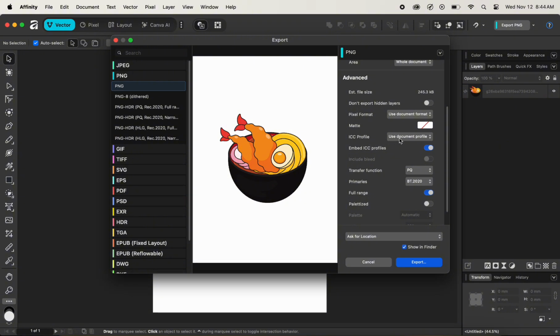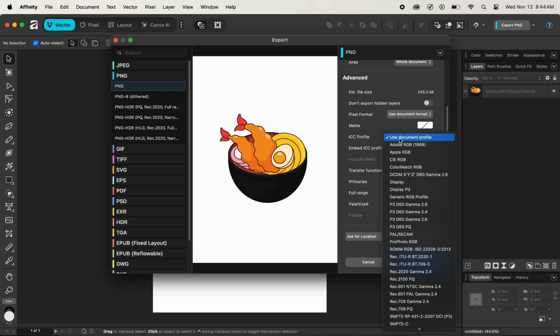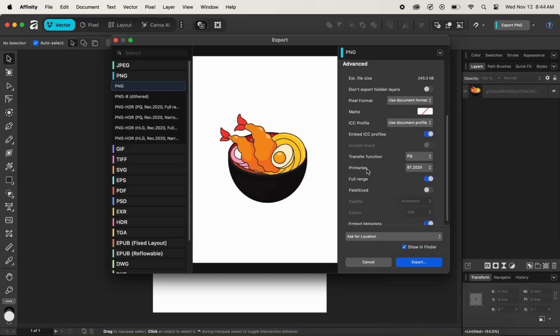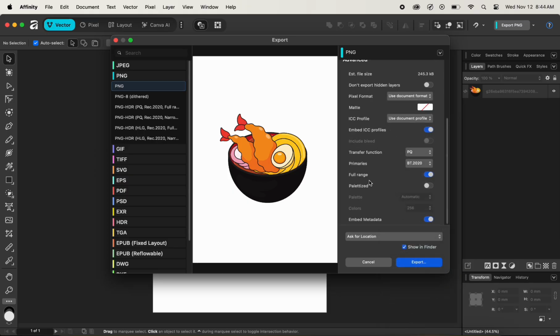And the next one is ICC profile, which is actually a color profile which we want to embed while exporting a document. We want to use document profile as default for now. We can also select a different color profile right here as well. And there are a few famous color profiles that are used mostly, like the sRGB color profile, which we can select as well for displaying the artwork on the screen.